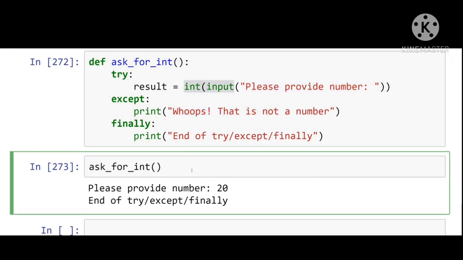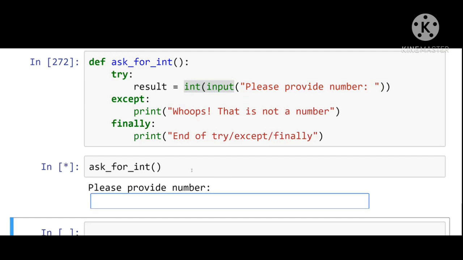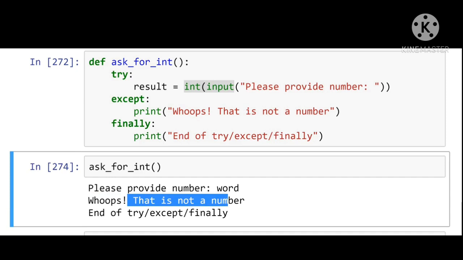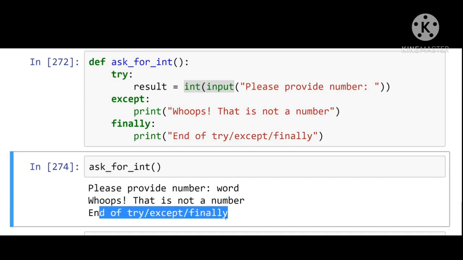But what happens if I run this cell again, and now I provide a word? Now I know I definitely can't transform the string "word" into an integer. So when I run this, it says, "whoops, that is not a number," and we get an "end of try except finally."